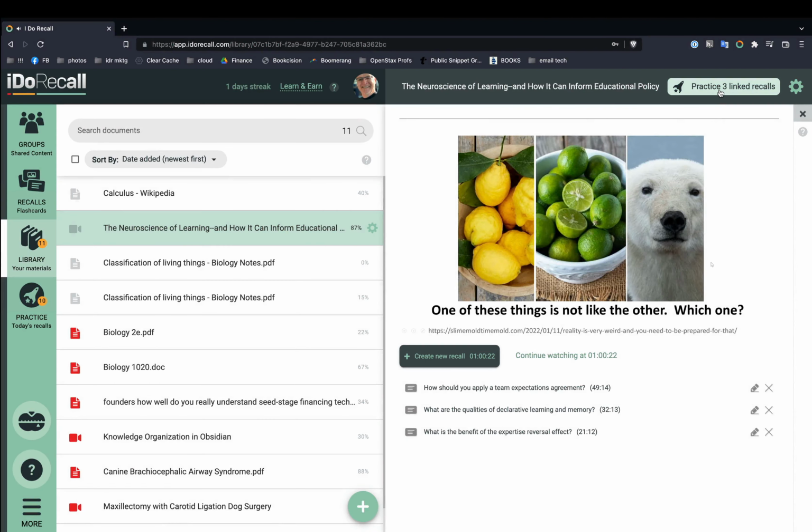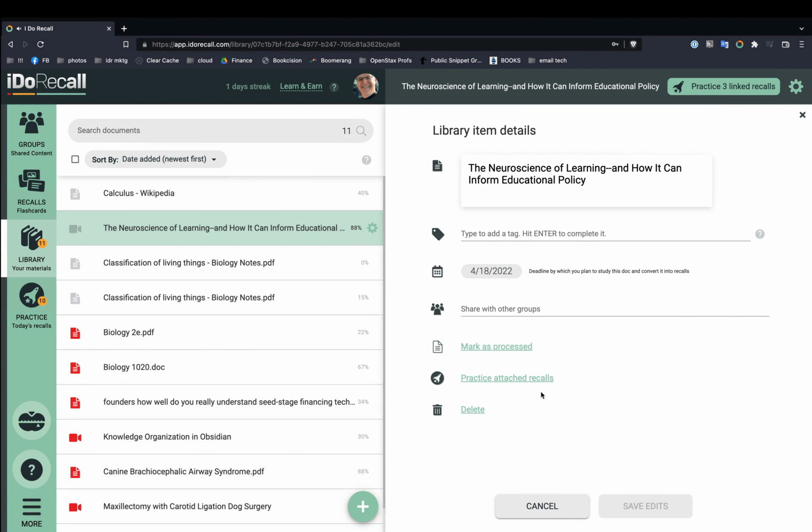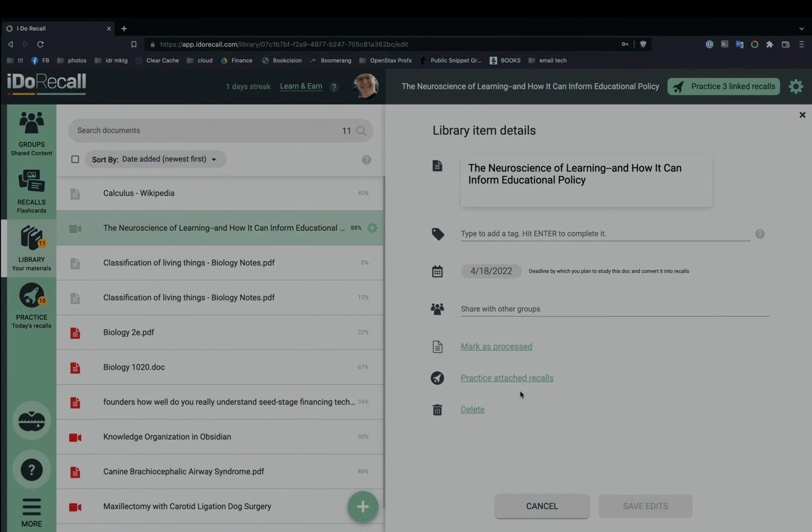If you have a file open, you can click the Practice Linked Recalls button. And if you have the metadata form of a library item open, you can click from there to take the linked recalls into practice. At the time of this recording, we don't offer the ability to practice recalls within a group, but that function will be available in the near future.